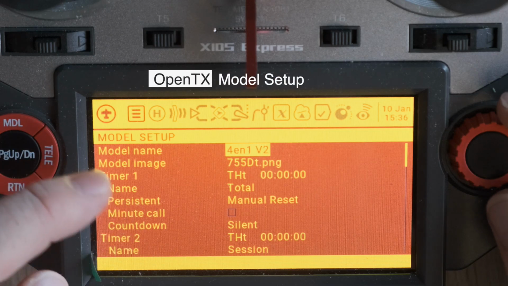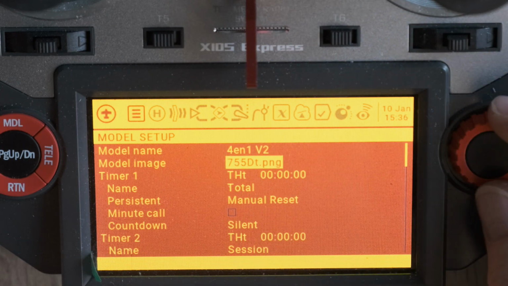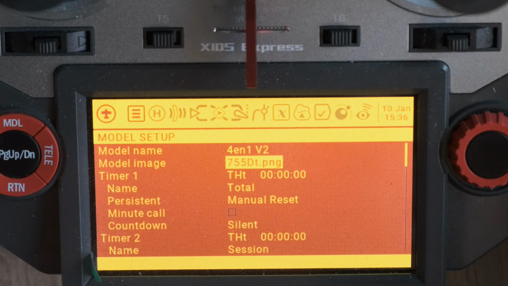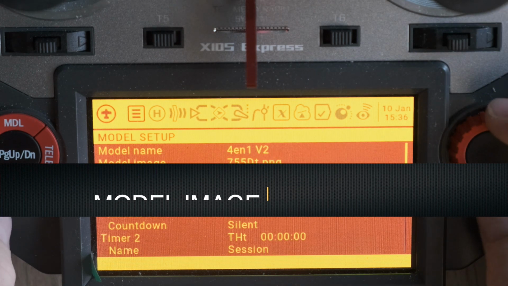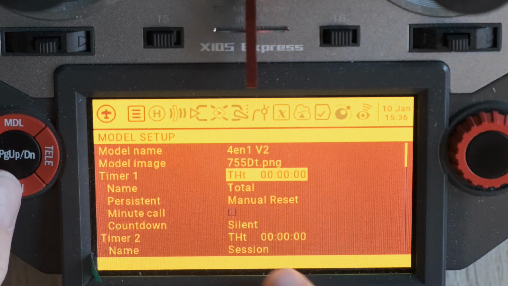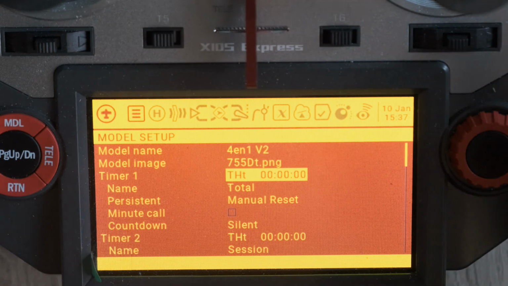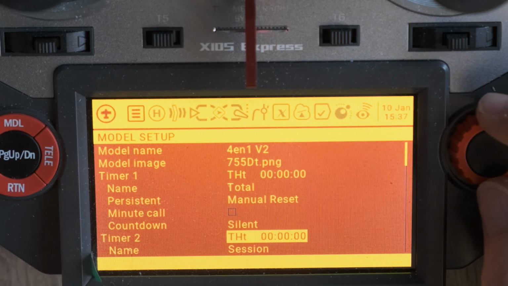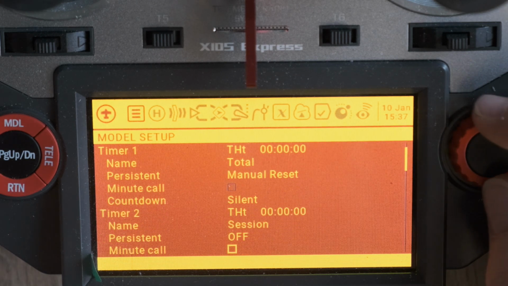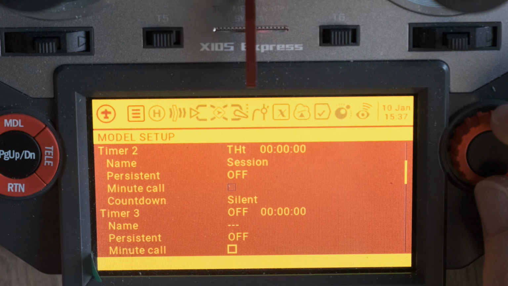So on this page, which is the model setup, you can name the model, you can assign an image, which is a special PNG file, which has to be like 6 characters long, and the image has to be a special size. I will write it down for you. Over here, that's where I've set up my 2 timers. My first timer is the total timer because I'd like to have a rough idea of how long I've been running my track loader since the beginning, actually since I bought this new radio.